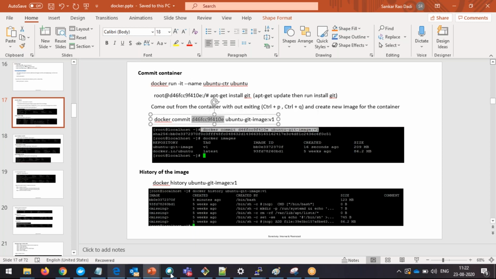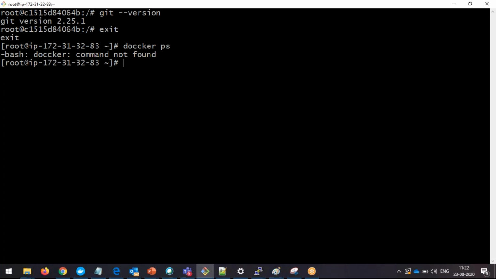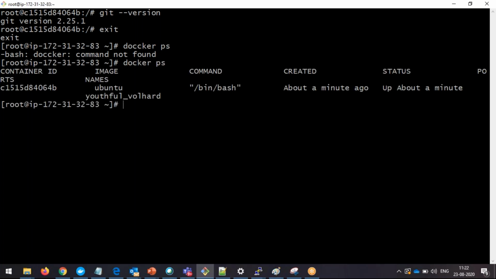So right now I'm in the container. Let's come out. Now docker ps. This is the container which is having Git. So now I want to create an image on top of this container. So now docker commit, the container ID, and here some name, Ubuntu Git image.